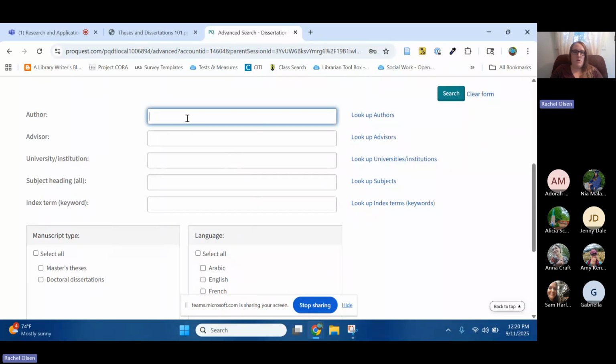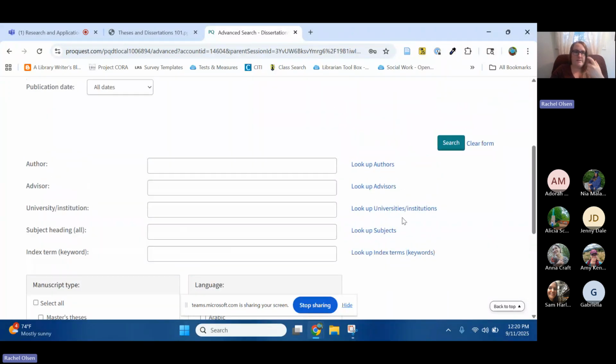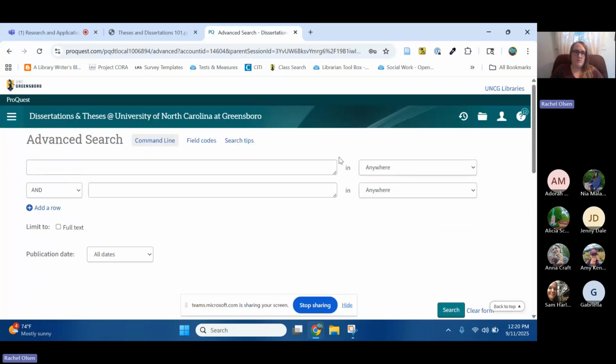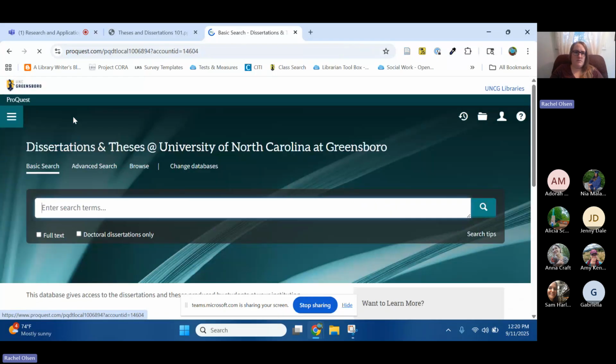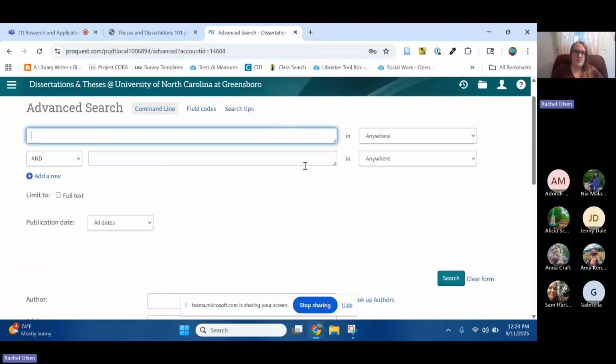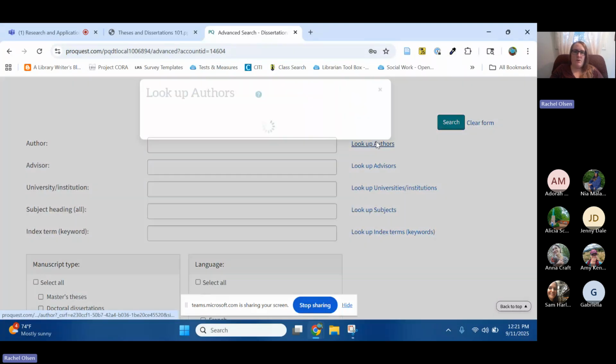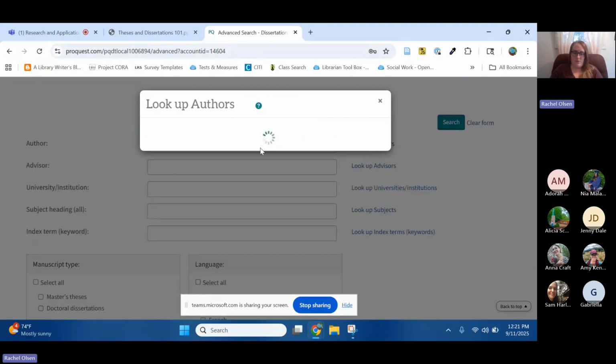So I know someone who published their dissertation at UNCG in the last couple of years. So I scrolled down, or actually I think I clicked, did it open on the advanced search? I think I did advanced search and then scroll down. Anyway, look up authors, and I'm going to put in this person's last name.